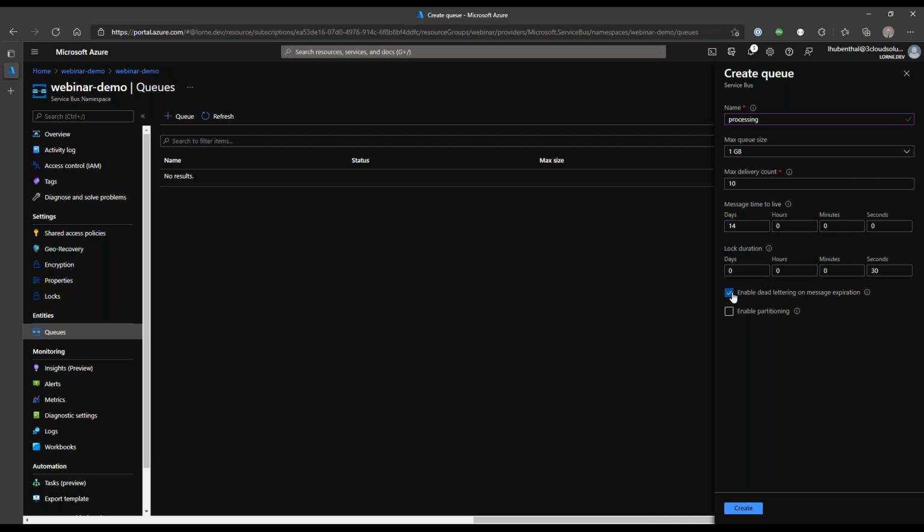Dead lettering a message, after the max delivery count hits 10 or it expires, places it into a special sub queue under the processing queue called the dead letter queue. That indicates so that somebody can be alerted to the fact that, oh, this message couldn't be delivered at all, so somebody might need to take action on this.